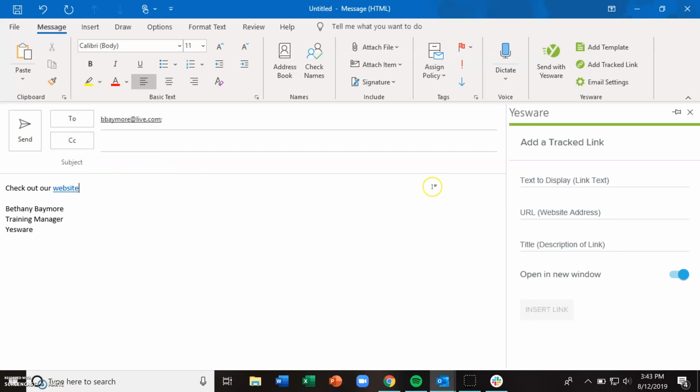As a best practice, in the text display, I always recommend doing a descriptive hyperlink. So what I mean by that is just writing out a word versus writing out the full URL. And this is so that you can avoid getting sent to spam.